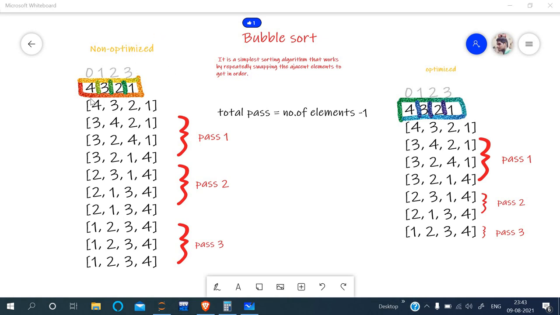Let us assume that we have four elements in an array or a list, and the elements are 4, 3, 2, 1. Now we are going to arrange this in ascending order. These elements are arranged at index positions 0, 1, 2, 3, starting from 0 to 3. Before that, we have a condition to swap these elements to get them in order.